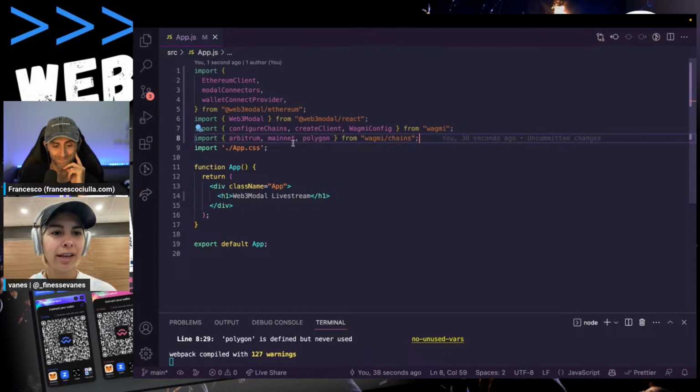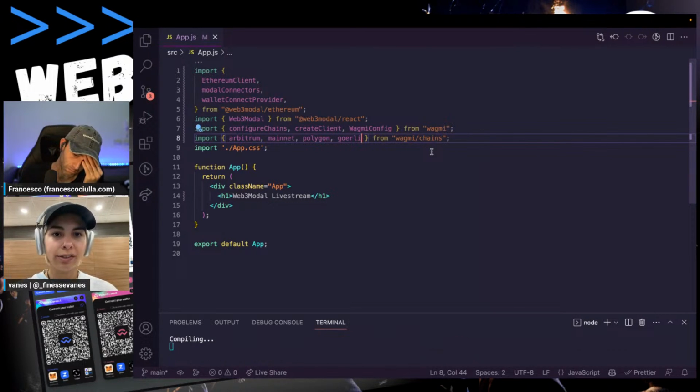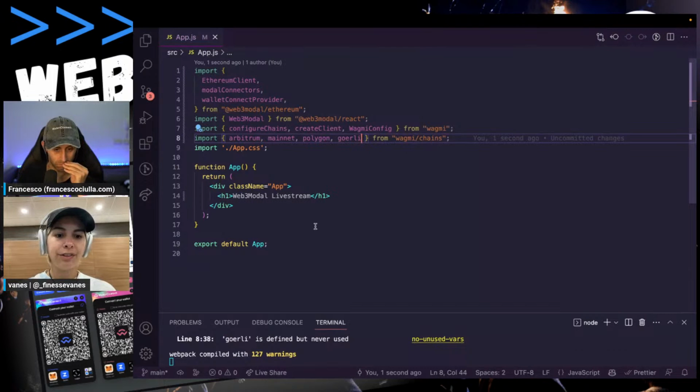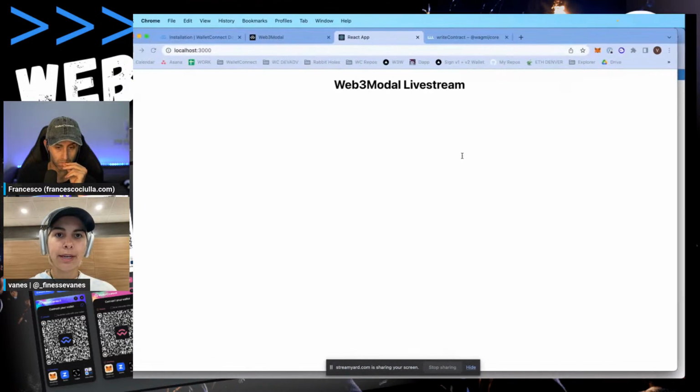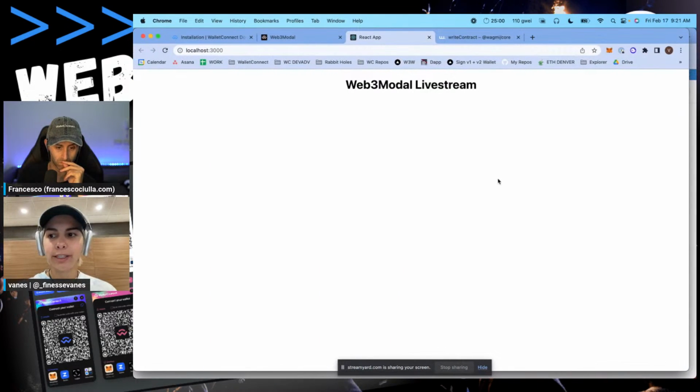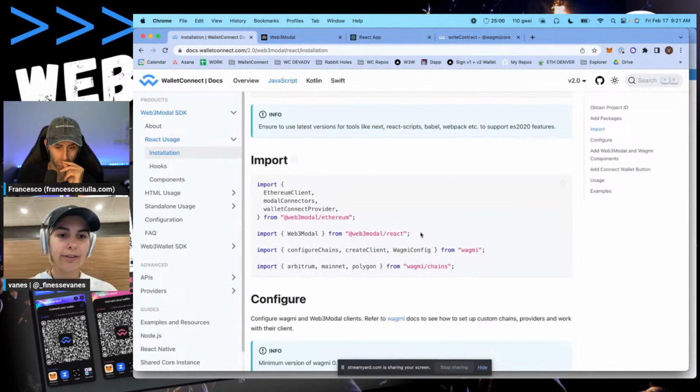For the chains, this is a pretty neat part, where you can add all the chains you want to be able to connect to on your dapp. I'm going to add Goerli, because that's generally the one I'm always working with in development, as a testnet. Now we save that. We can go back and shouldn't really expect to see a change. Let's go back to install.